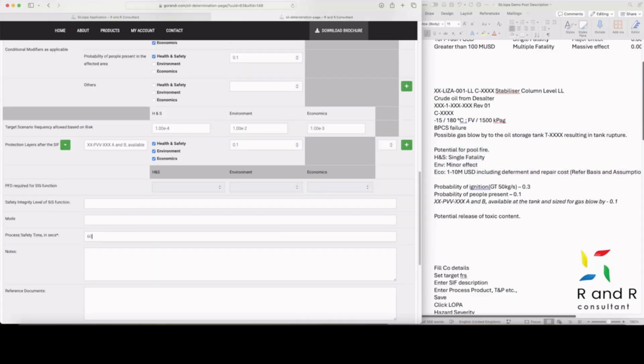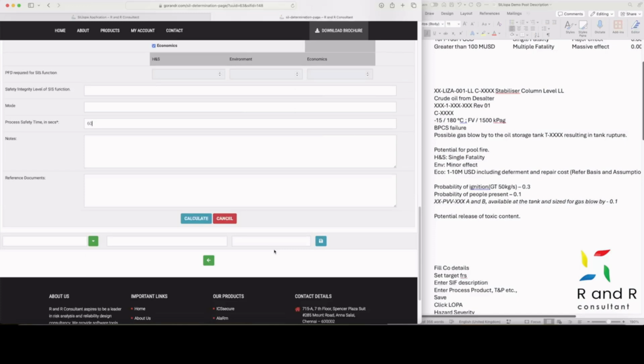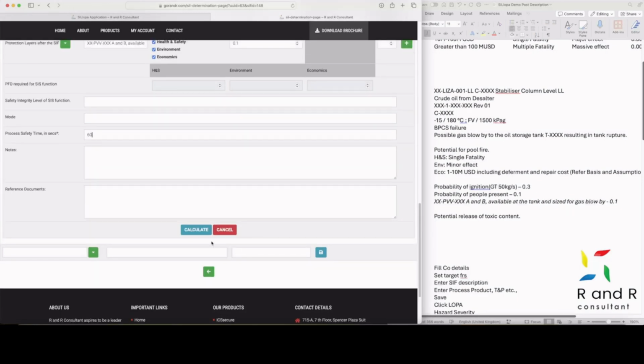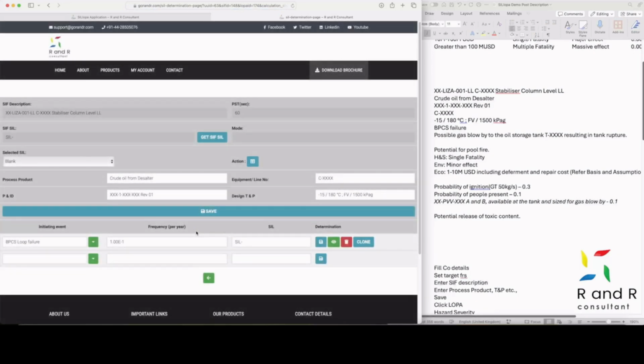Key in the process safety time. Calculate the SIL. Fire case has resulted in SIL dash.